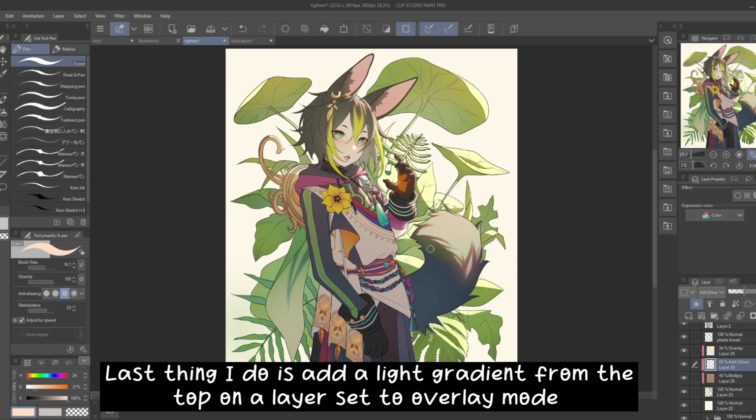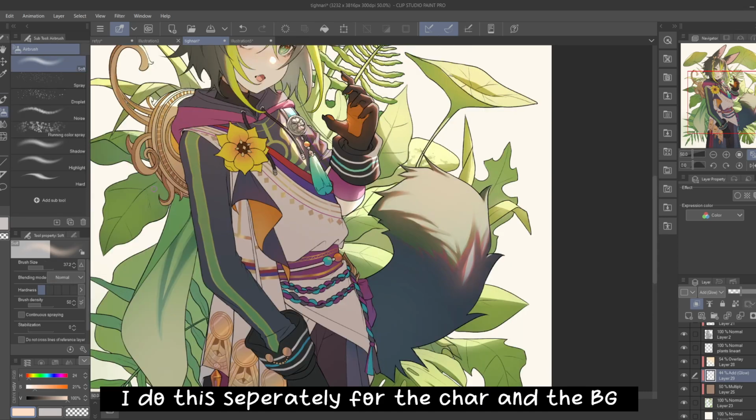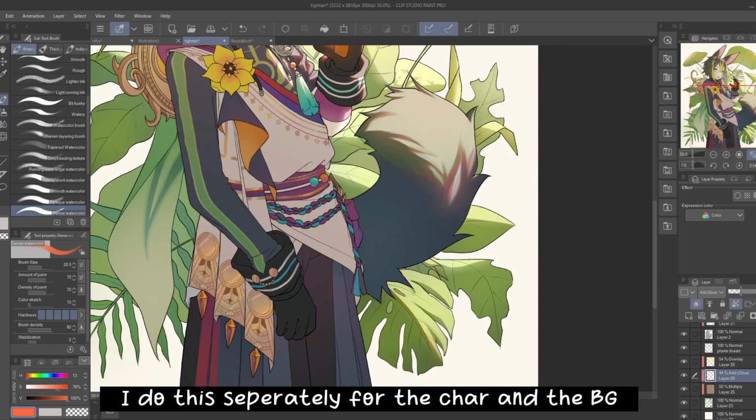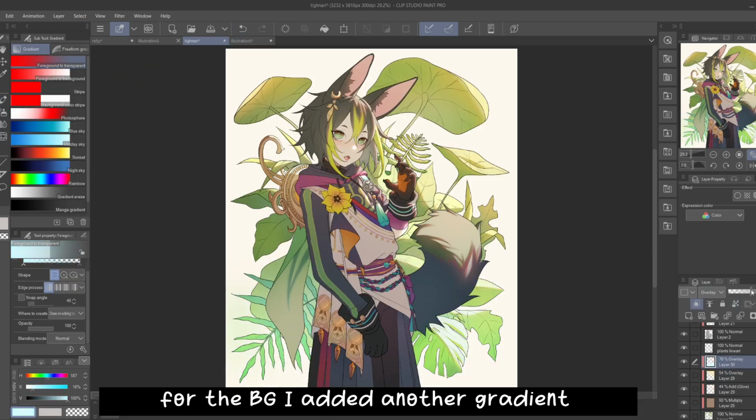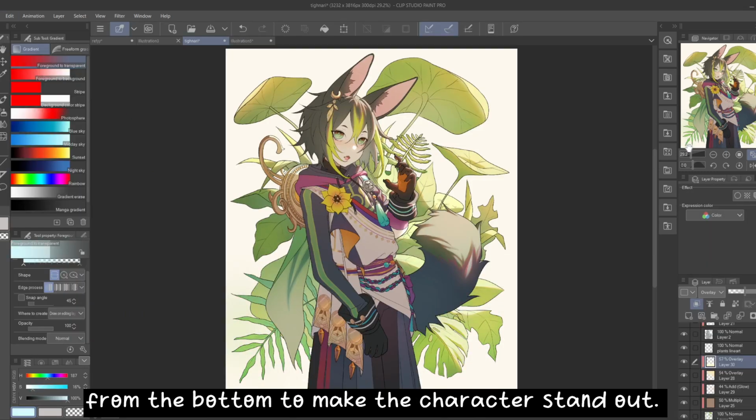Last thing I do is add a light gradient from the top of the drawing on a layer set to overlay mode. I do all these steps separately for the character and the background. For the background, I also added another gradient from the bottom to make the character stand out.